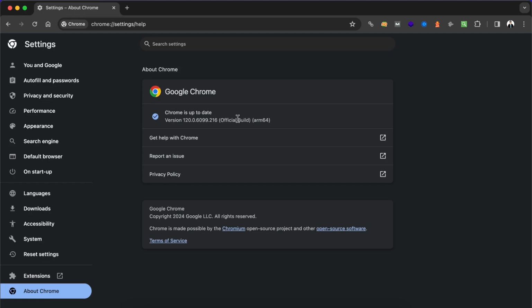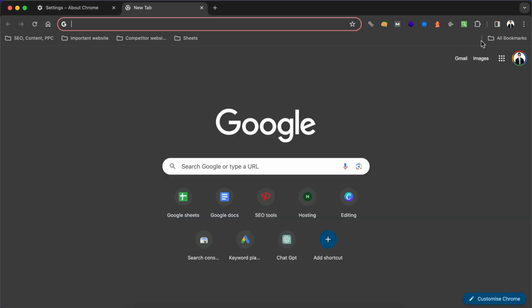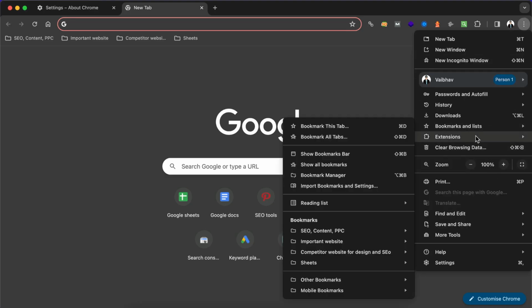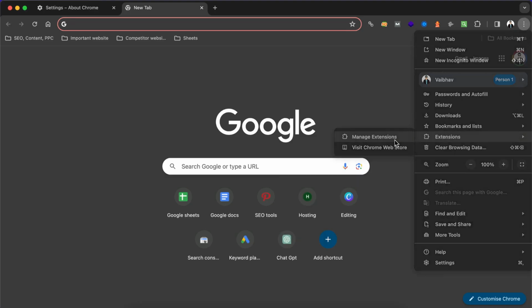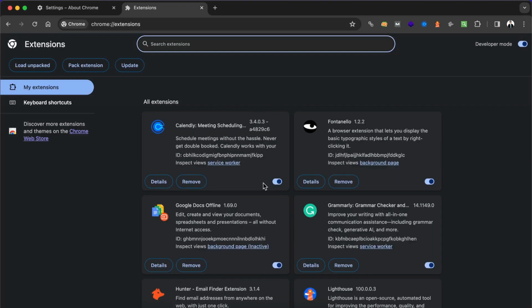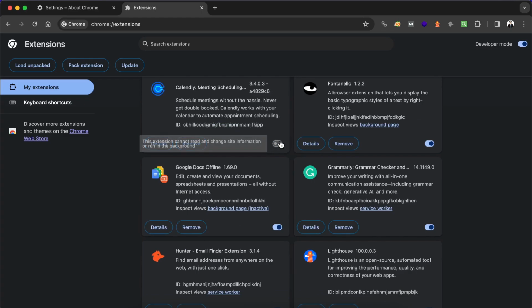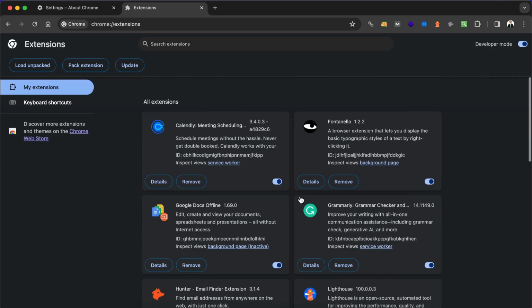Second step is to check the Google extensions. You need to disable all the Google extensions, and after that you can re-enable all the extensions. So for extensions, you need to go to manage extensions, and you can simply disable all the extensions by switching off this button. You need to switch off all the extensions on your Google Chrome.